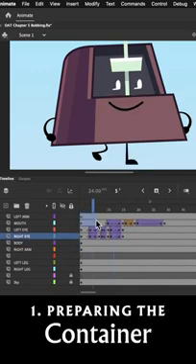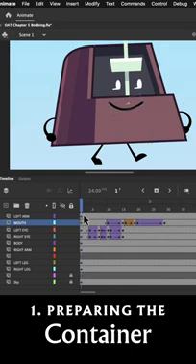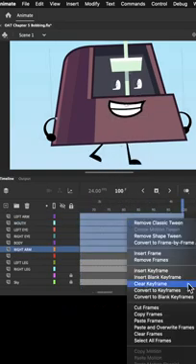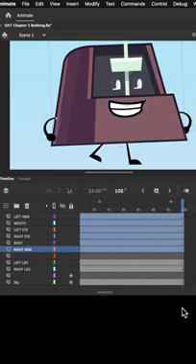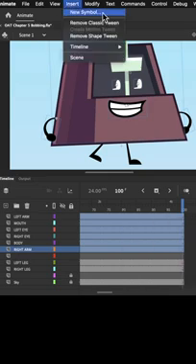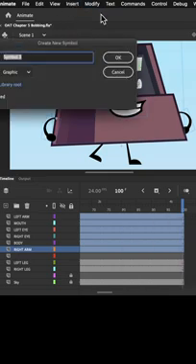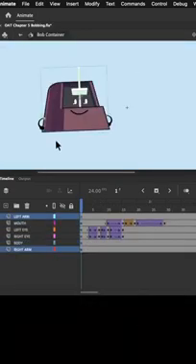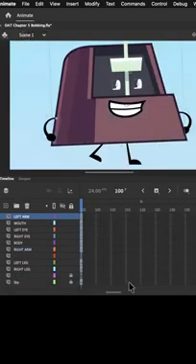The first step is to select all of the frames across all of the layers of our upper body, excluding the legs. And then right-click and copy frames. We'll make a new symbol by going to Insert, New Symbol, or pressing Shift F8 and naming it Bob Container, and making sure type is set to graphic. Now we'll paste those frames inside and head back to the main timeline.